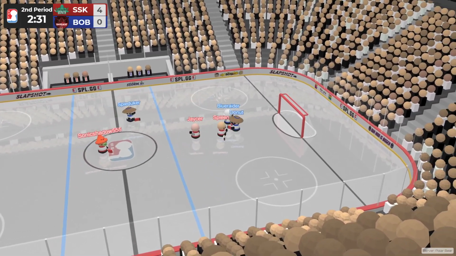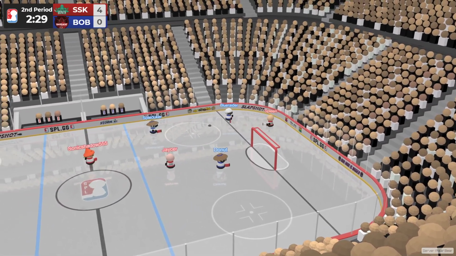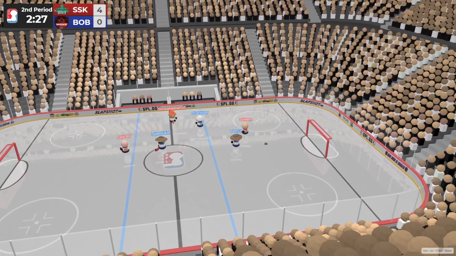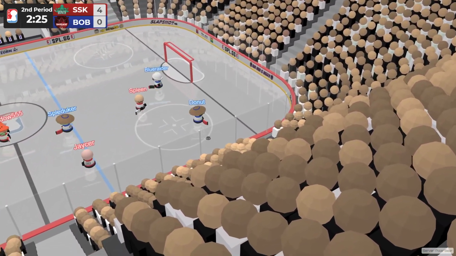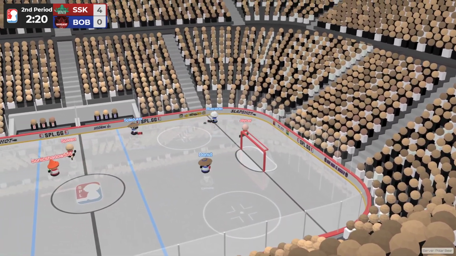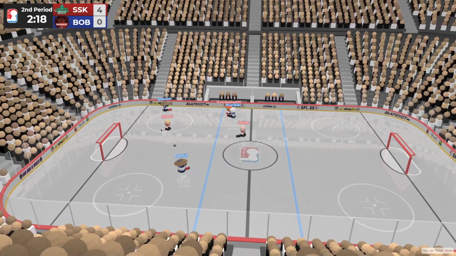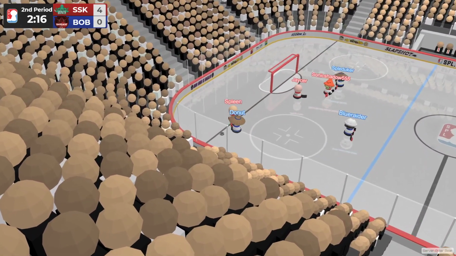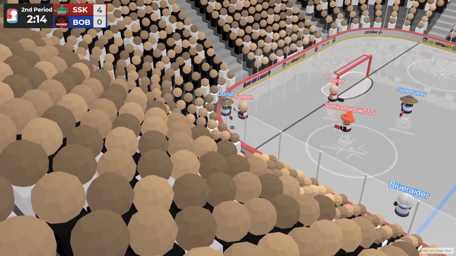loses control of the puck in front of the net. Jacer, though, cannot take full advantage of it. Now Blue Raider with an opportunity. No, gets pinched away by Sonic Shadow. Now Donut loses control of the puck to Jacer once again. Blue Raider, though, comes away with it, trying to pass up to Donut. Goes past him, though.